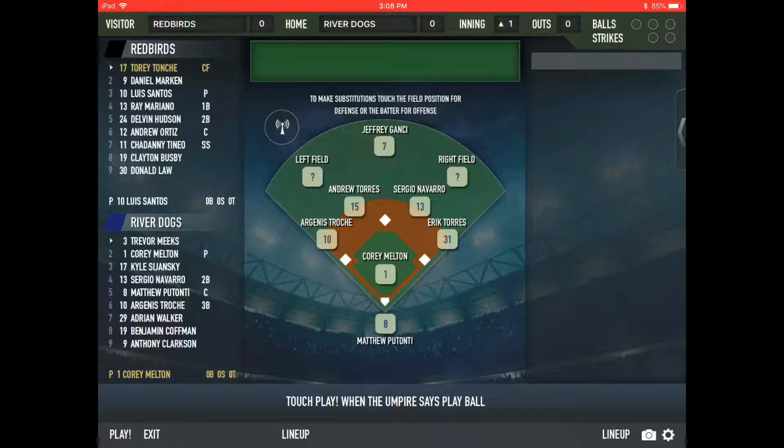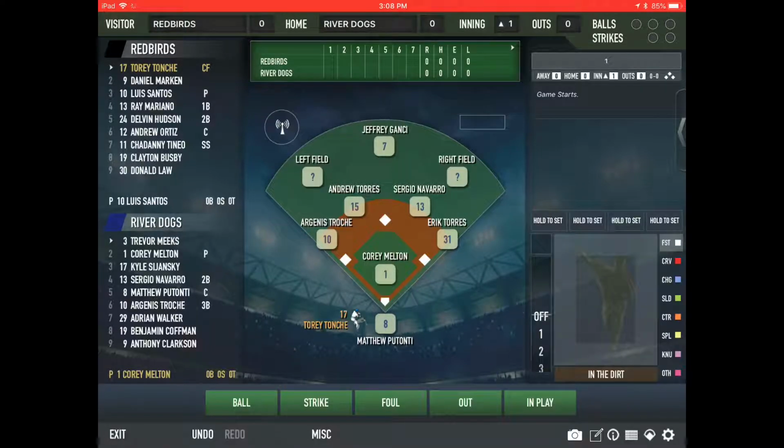I sometimes go ahead and put my iPad on airplane mode, especially if I'm not going to be live casting the game. That really saves battery, in the interim, but also on field. And then once you're ready to start the game, you just tap where it says play, bottom left, and then the game started.